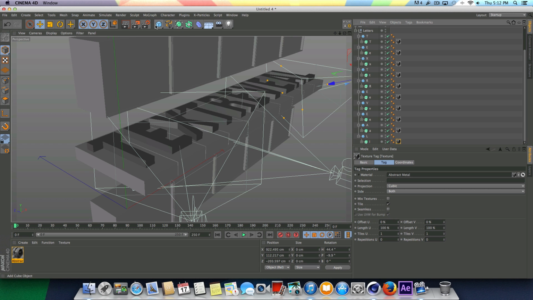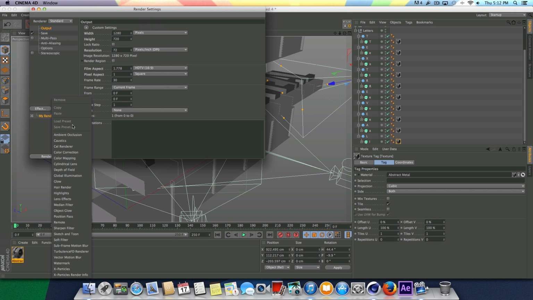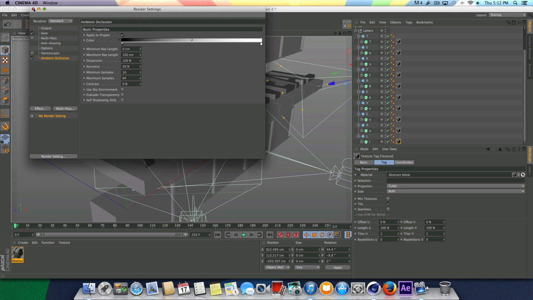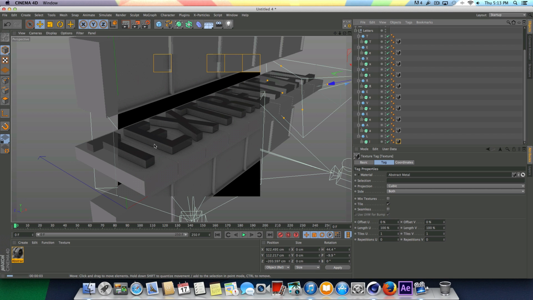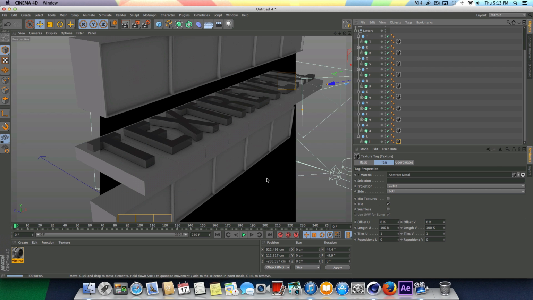And real quick, let's go into our render settings and add in some ambient occlusion. Now guys, I don't want to spend too much time texturing and setting up the lighting because this tutorial is already going to be way long enough as it is. So I'm just going to run through this very quickly. And if we give this a quick render preview, that's what we have. So nothing too fancy yet.